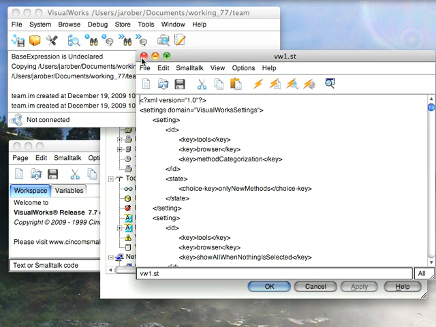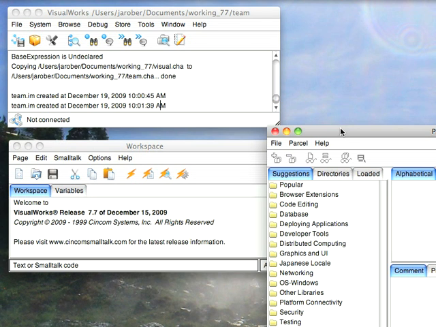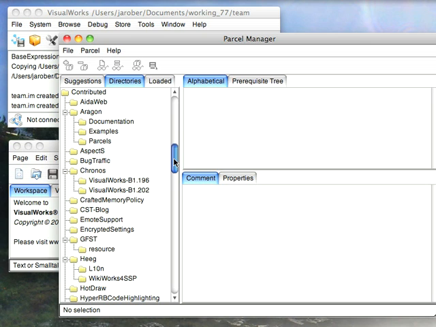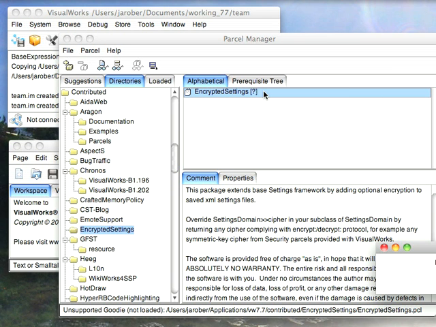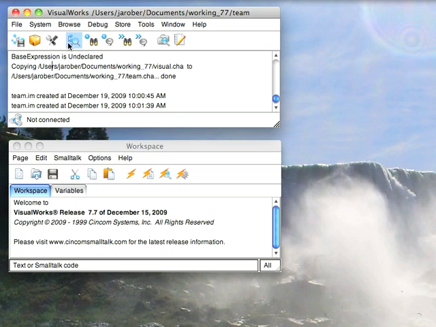What I'm going to do is show you how to add encryption to the default settings tool, which also applies to adding to your own settings stuff that you may have subclassed from that. So to get started, what we're going to do is load a package. We're going to go to the parcel manager, go over here to directories, scroll down to the contributed section, find encrypted settings, and go ahead and load that.